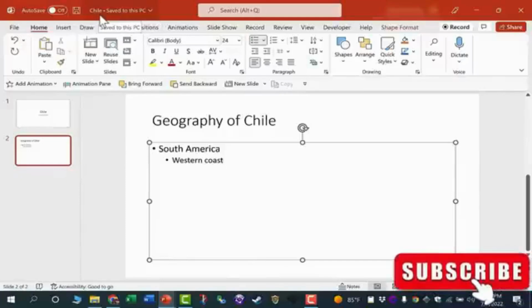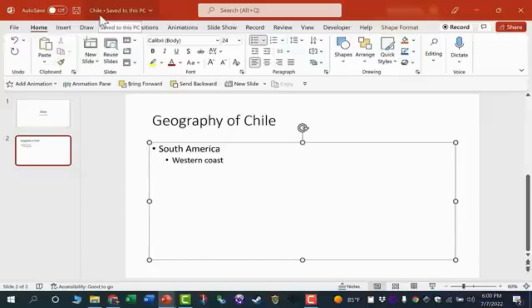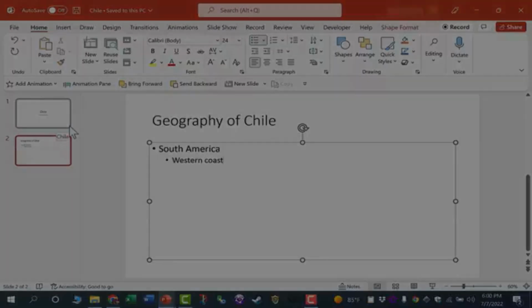So in this first segment of PowerPoint for Beginners Complete Course, we've looked at the layout in Microsoft PowerPoint. We've also looked at how to create a new blank presentation, how to make some basic edits, how to add a new slide, and also how to save your presentation.